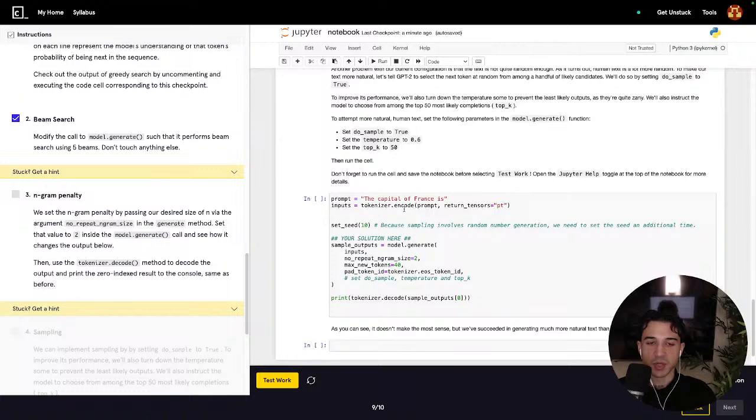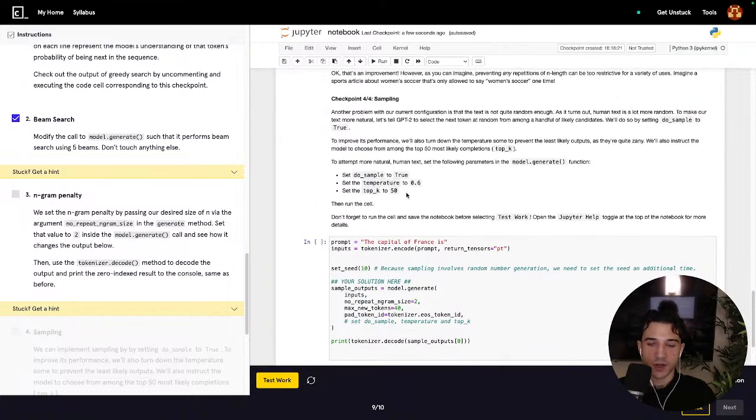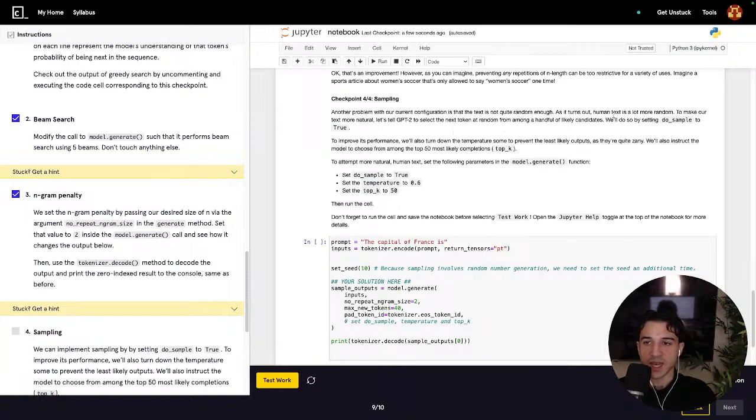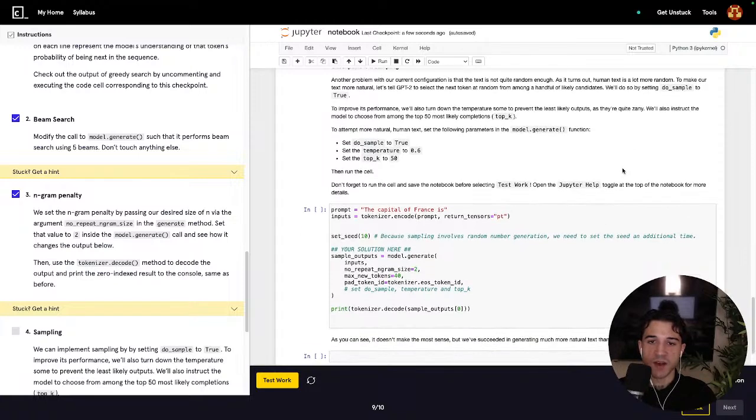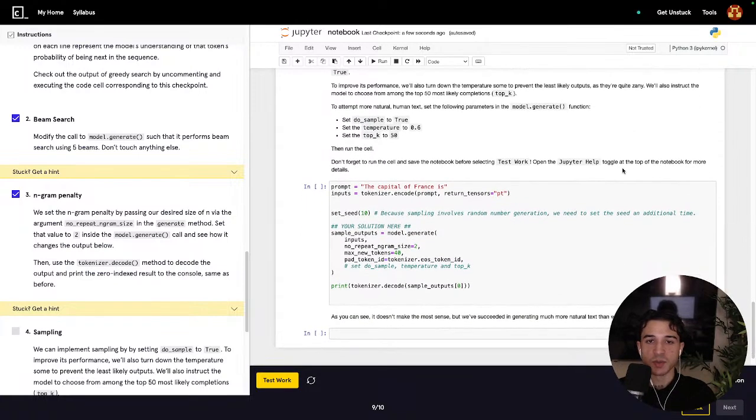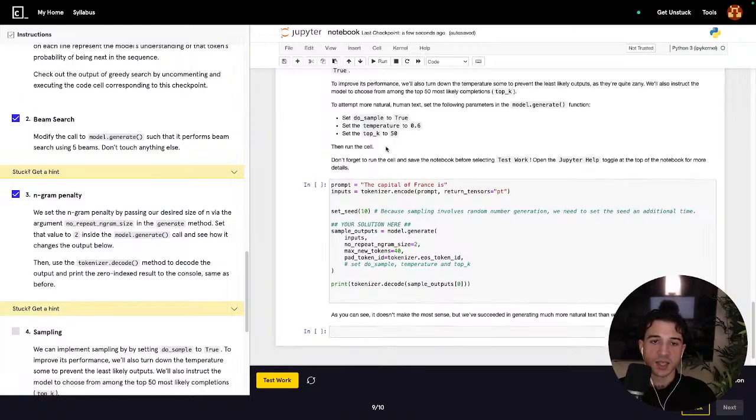And yeah, so sampling. Another problem with our current configuration, just test it, is that the text is not quite random enough. As it turns out, human text is a lot more random. To make our text more natural, let's tell GPT-2 to select the next token at random from among a handful of likely candidates. We'll do so by setting do_sample to true. To improve its performance, we'll also turn down the temperature some to prevent the least likely outputs, as they're quite zany. We'll also instruct the model to choose from among the top 5 most likely completions, top_k. To attempt more natural human text, set the following parameters in the model.generate function. Set do_sample to true.